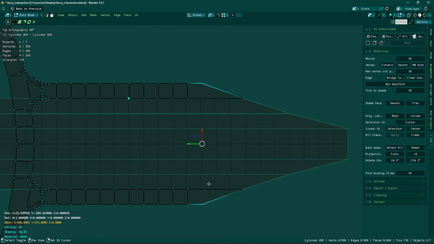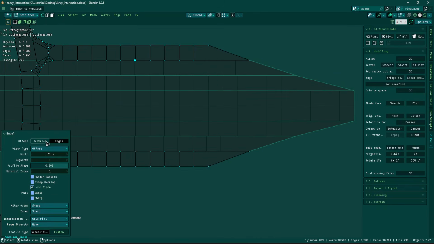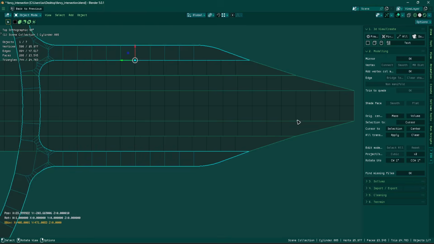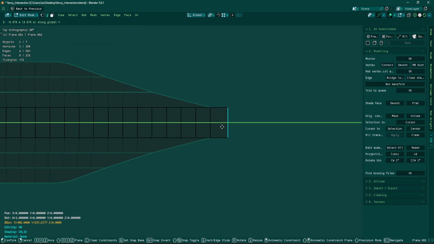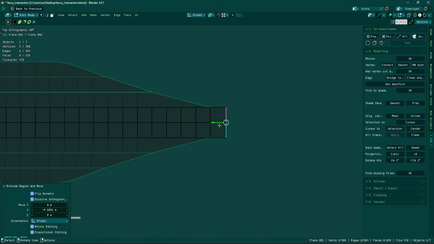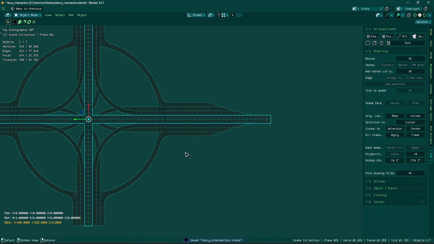I'm going to take those two vertices. I'm going to bevel them so it's kind of smooth. Like that. And this line, -8, can keep on going. So this is where whatever has to happen in here.